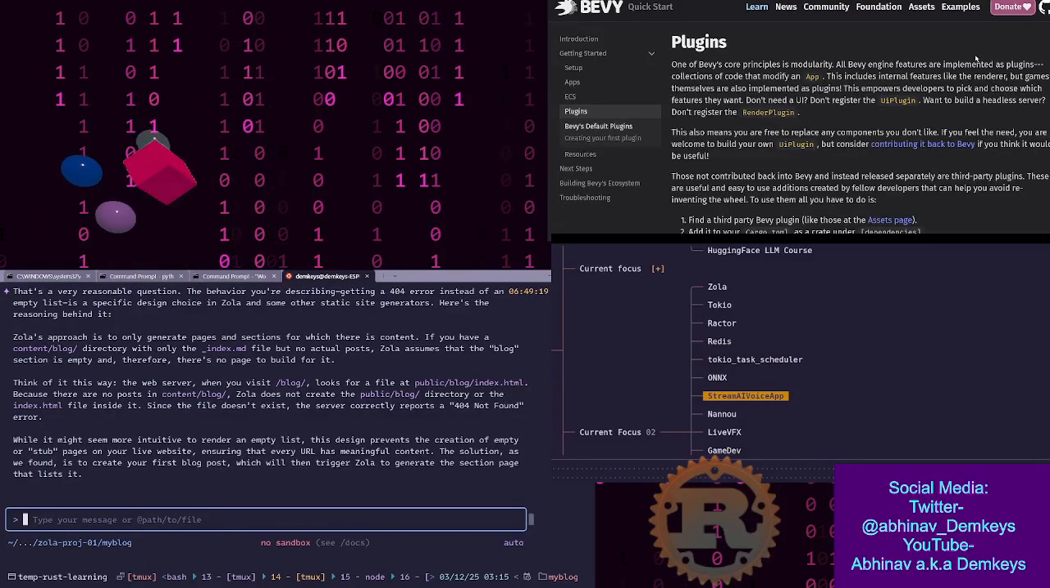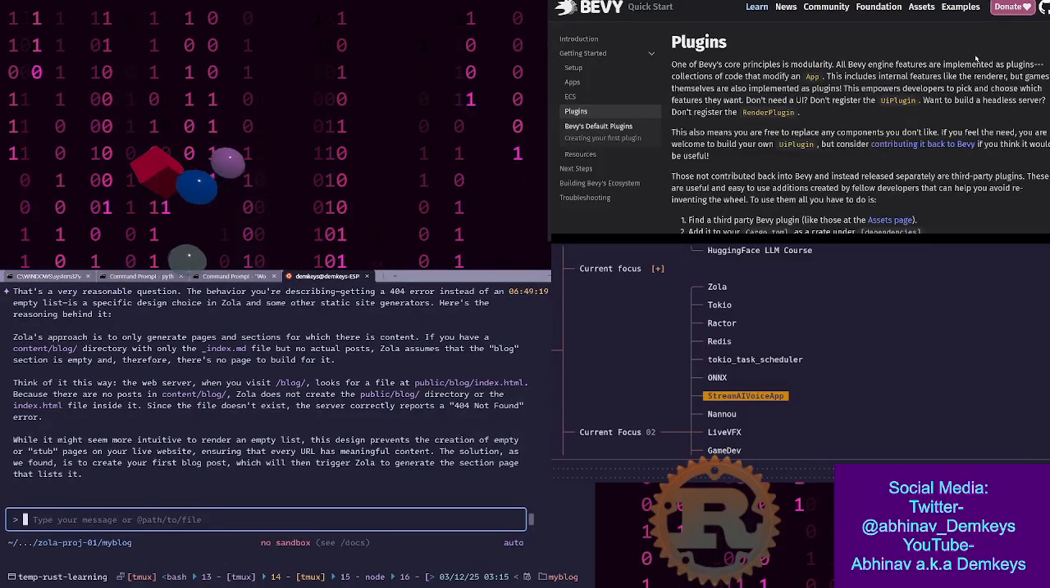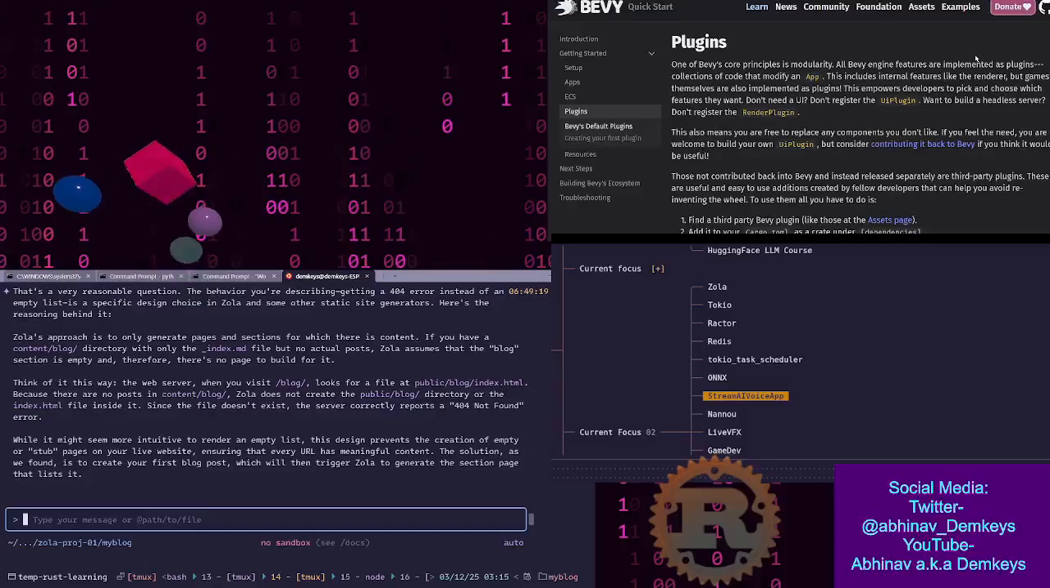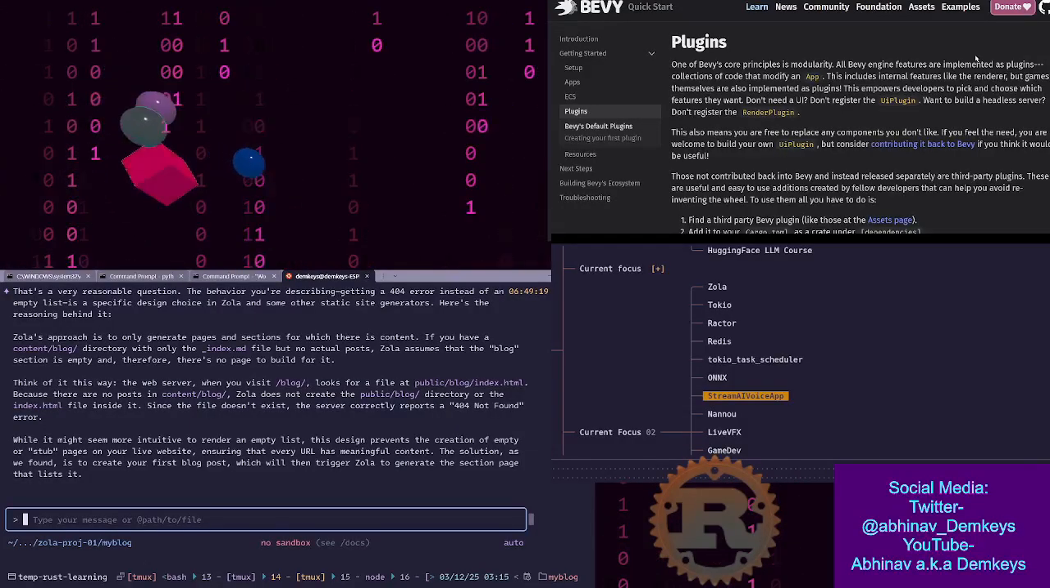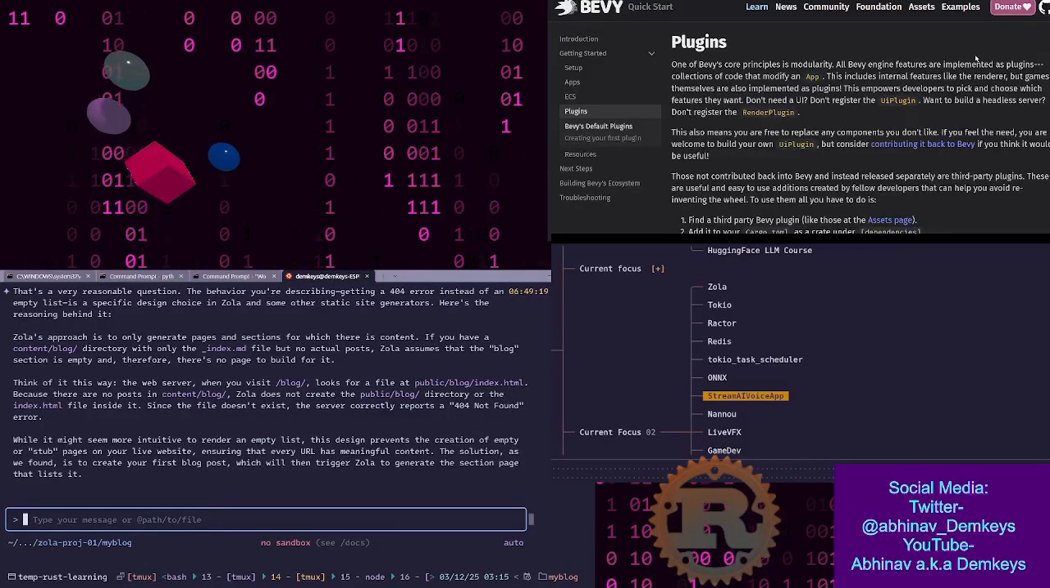I guess I'll understand that once I go deeper into Bevy. That sounds weird. Okay, this empowers developers to pick and choose which features they want. Don't need a UI, then don't register the UI plugin. Want to build a headless server? Don't register the render plugin. This also means you are free to replace any components you don't like.